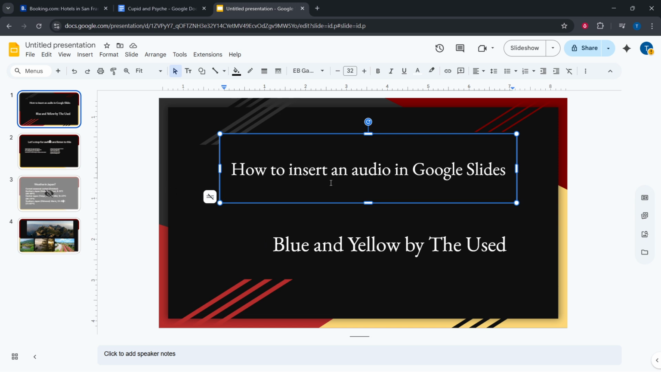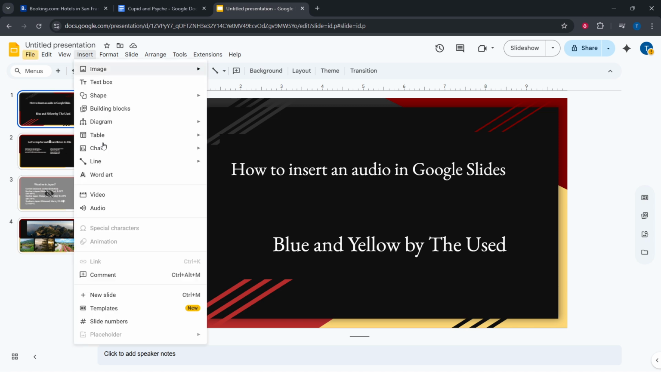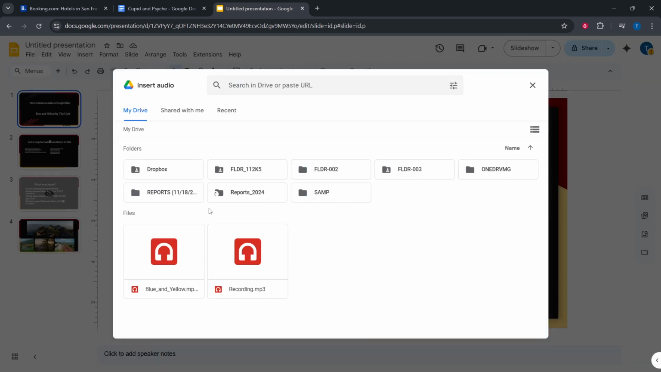Start by opening your Google Slides presentation. Navigate to the slide where you want the sound to play. Then go to the top menu and choose Insert, then Audio. A dialog will open showing files from your drive. Browse to the audio you want, select it, and click Select to insert it onto the slide.